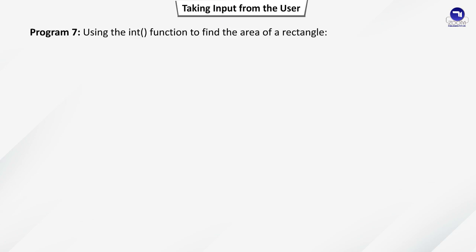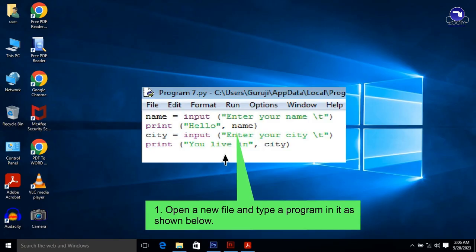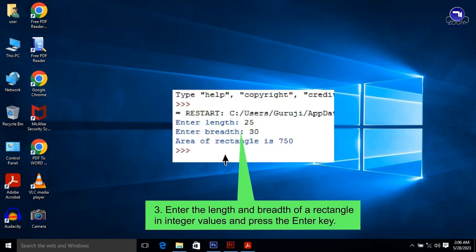Program 7: Using the int function to find the area of a rectangle. Open a new file and type a program in it as shown below. Press Ctrl+S keys to save the program and F5 key to run the program. Enter the length and breadth of a rectangle in integer values and press the Enter key.